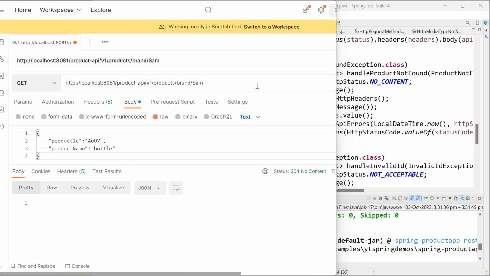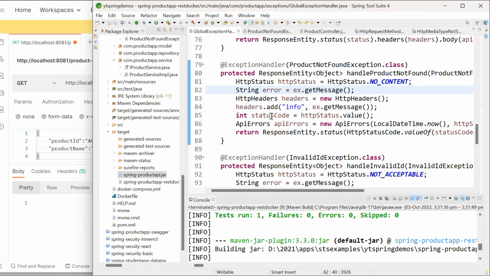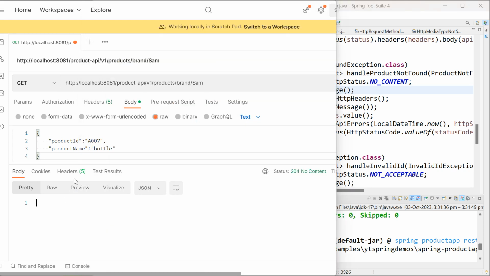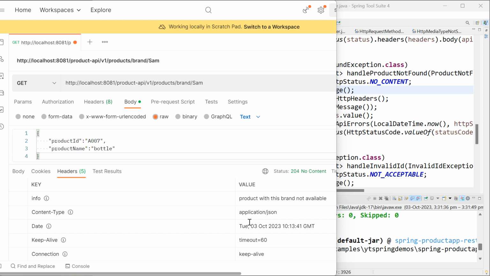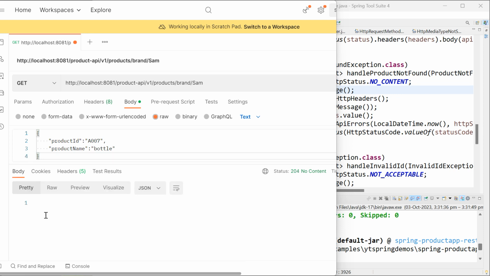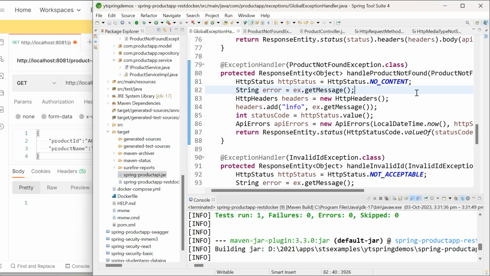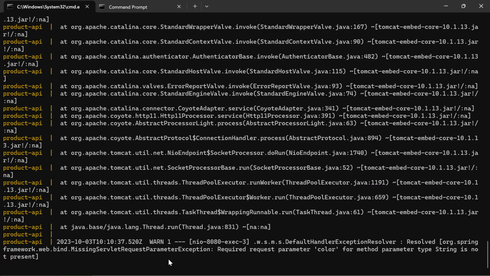Let me press enter. So if you notice, I have got the status code as 204 no content that we have given. And of course, we are having a header. Let me click on the headers. I am getting product with this brand not available. But what about the body part? I am not getting any API errors object. Let us go back to the console and check this. I am not getting any messages either here. So we will test this method also later.